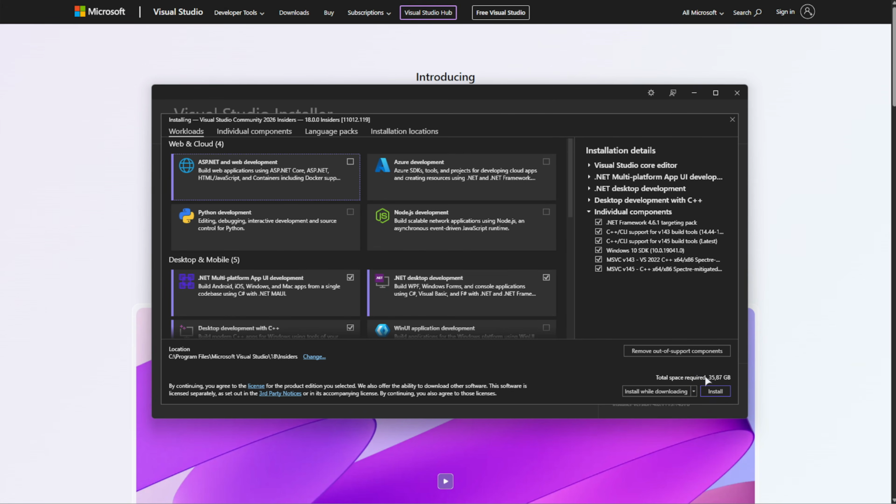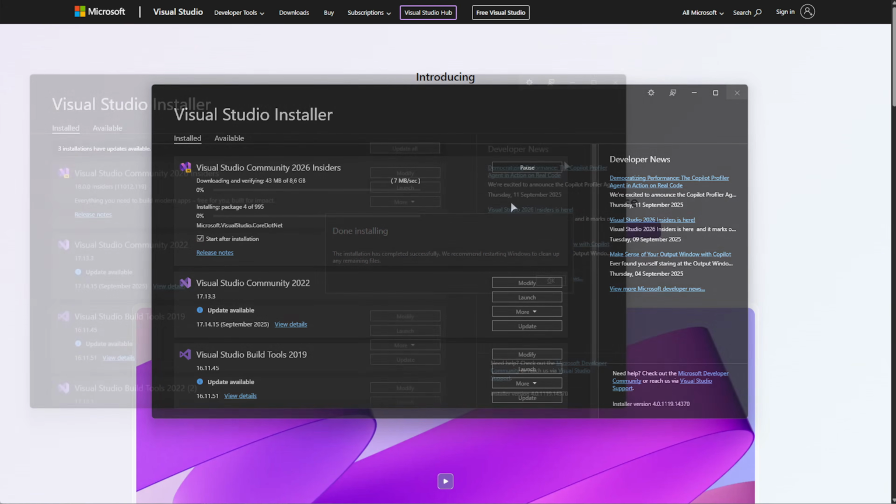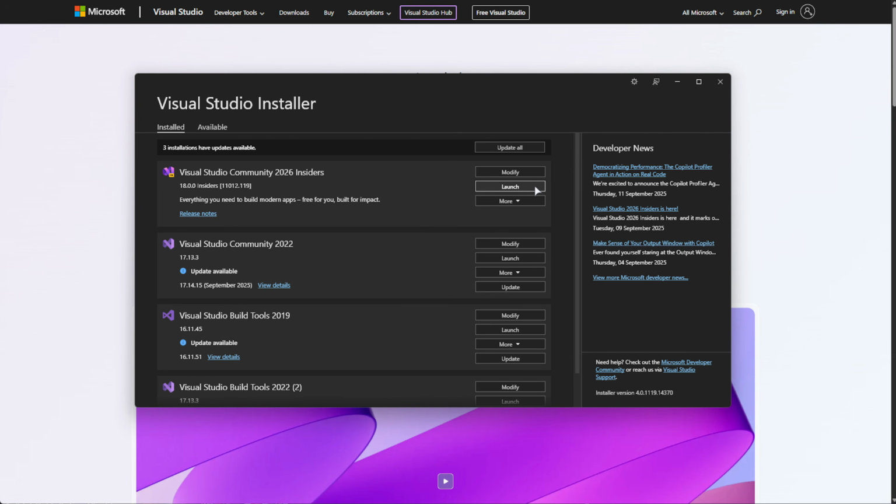Just hit install, and an extra however many gigs are used down here. Choosing install while download is the fastest way to install the software, and once you hit go, it gets going. So I'll skip forward to when it's done downloading and show you that everything's copied across. Once the installation is done, it recommends restarting, but you don't have to. You can launch it up from here or, of course, from your start menu.